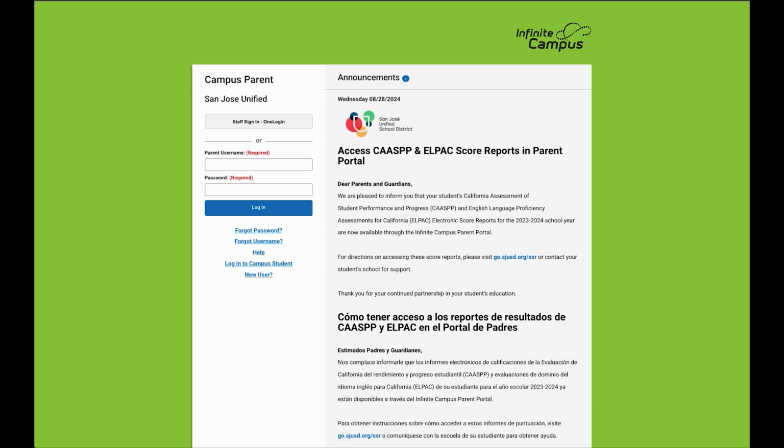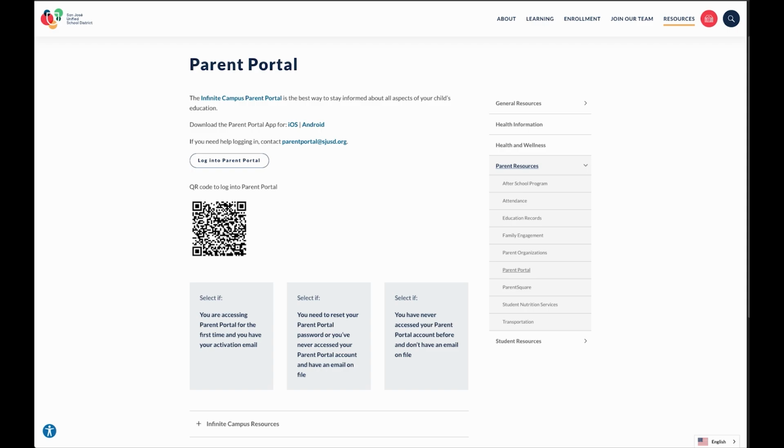The portal provides you access to monitor your child's attendance, grades, and some assessment reports. All San Jose Unified families have a Campus parent portal account created. If you have never logged in or have forgotten your password, you can visit the portal homepage shown here to recover your password, username, or to log in for the first time. You can also visit the San Jose Unified School District website, search for Parent Portal, and you'll land on the Parent Portal page where you can receive information about downloading the app, who to contact for technical support with the app, and a variety of other options.